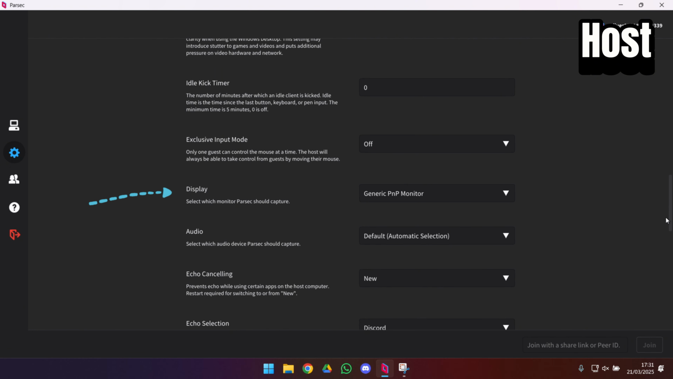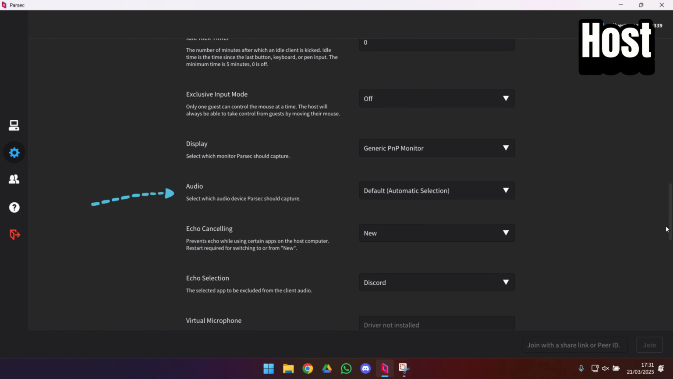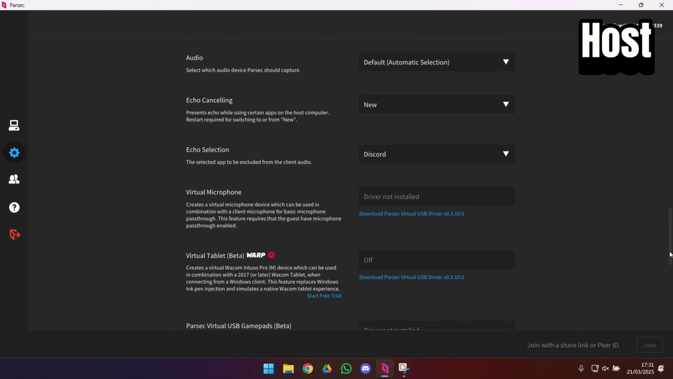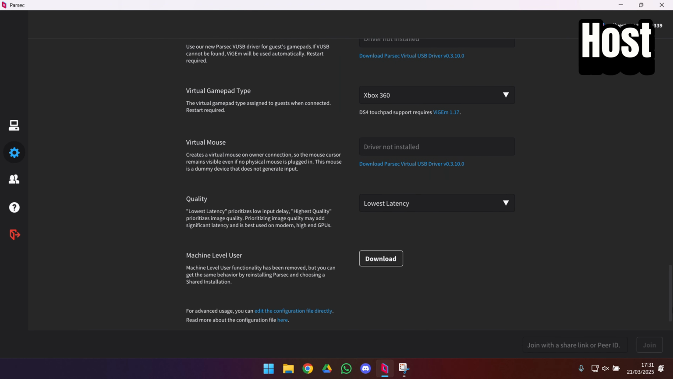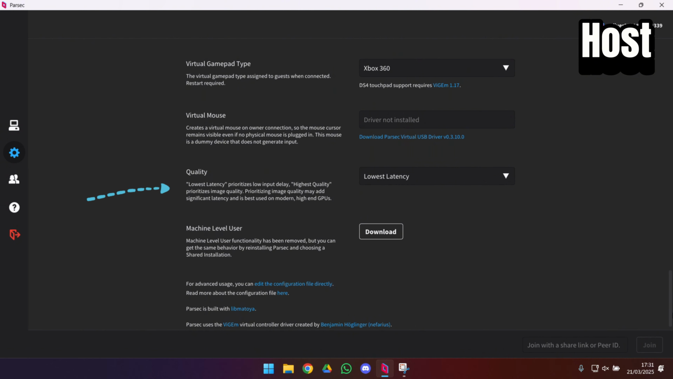Display. This option allows you to select which monitor or display the host will stream to the client, if you have multiple monitors on the host machine. Audio. This option controls whether or not audio is transmitted from the host to the client. This can be important for applications that include sound during the remote use. Quality. This setting controls the quality of the video stream. Higher quality typically requires more bandwidth but results in a sharper, clearer image.